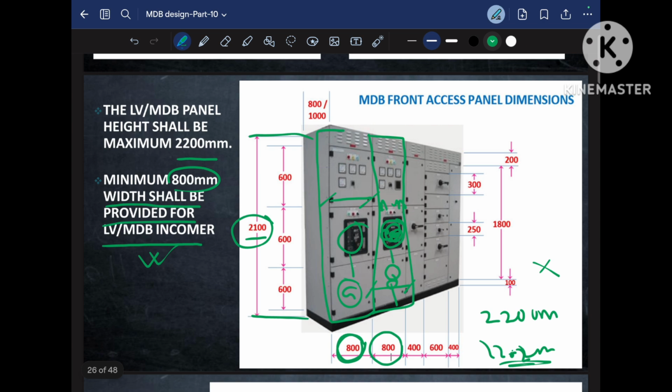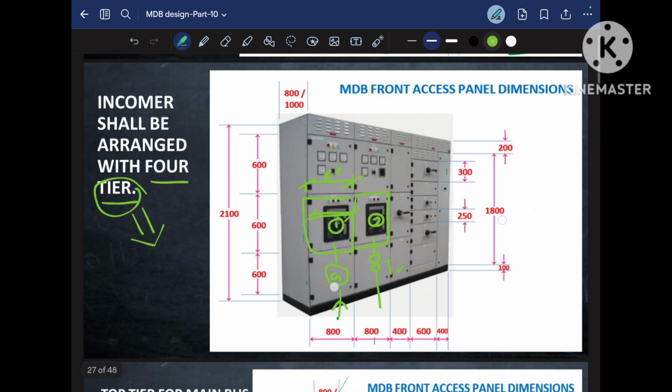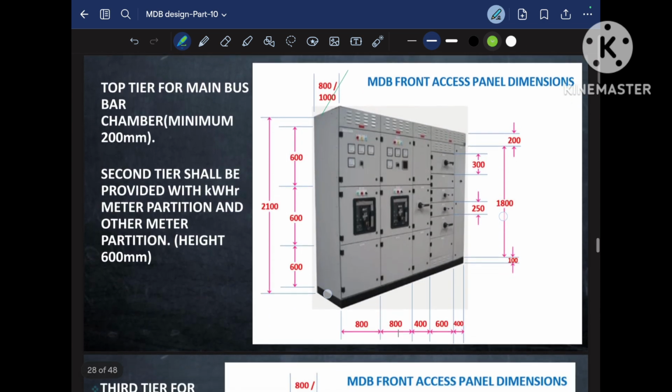Hope you are clear with this point. Now let us move to the other point. The top tier for the main bus bar chamber should be a minimum of 200 mm, and the second tier shall be provided with a kWh meter. Okay, so what does it mean?